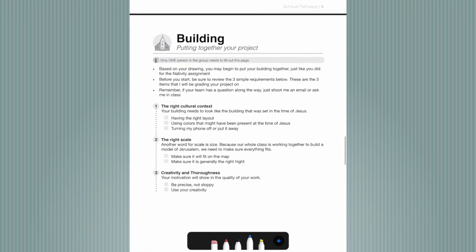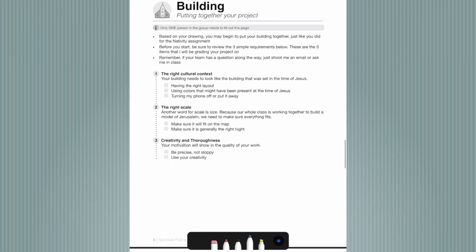We go to the next step, which is the building. Only one person in your group needs to fill out this page, and it's a very simple check marking. Let me read what it says at that first bullet point. Based on your drawing, you may begin to put your building together, just like you did for the nativity assignment. Before you start, be sure to review the 3 requirements below, and these are the 3 things that I will be grading your project on. Remember, if your team has a question along the way, you can shoot me an email, or I'll be with you again tomorrow in class.